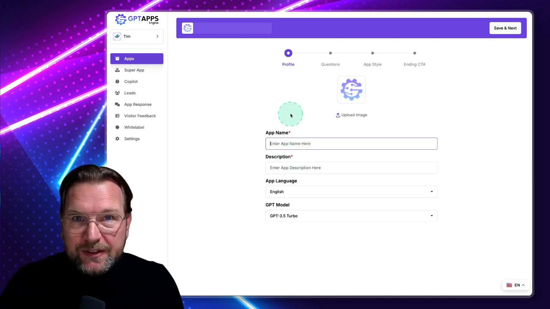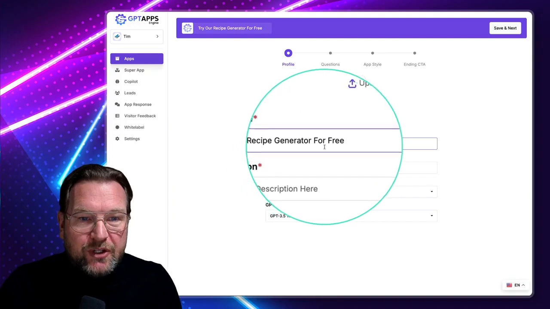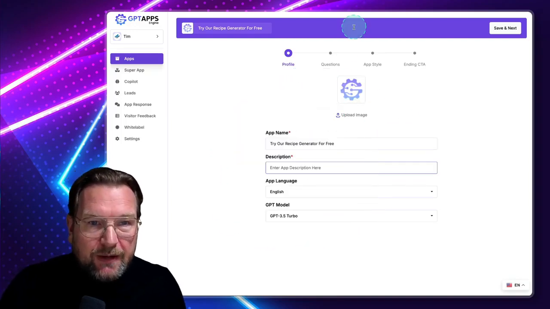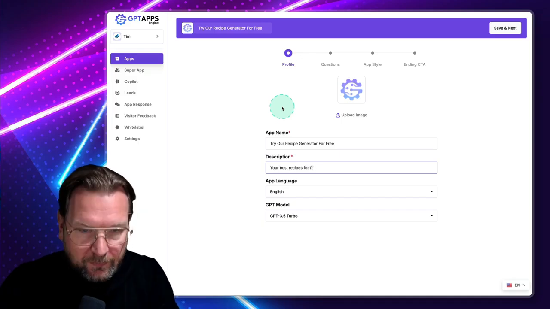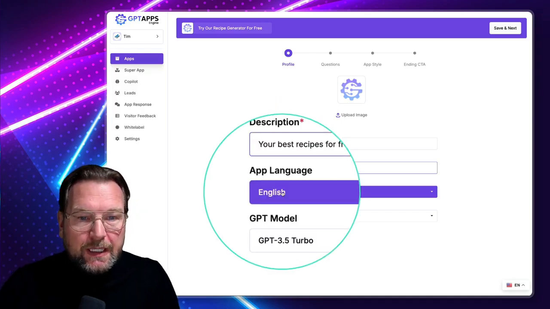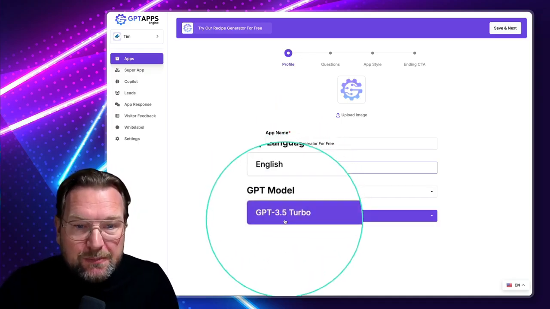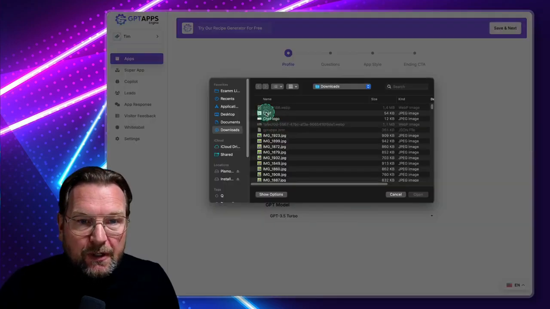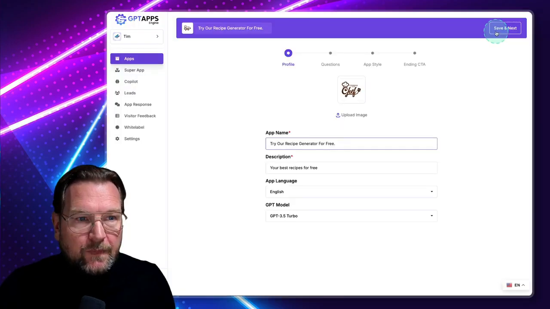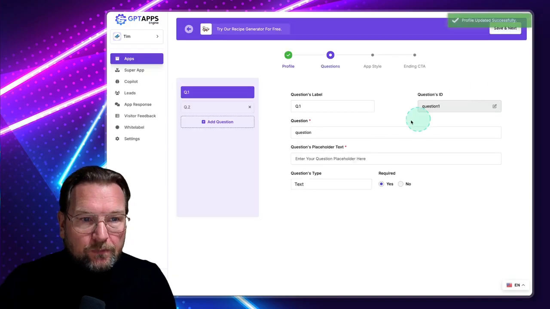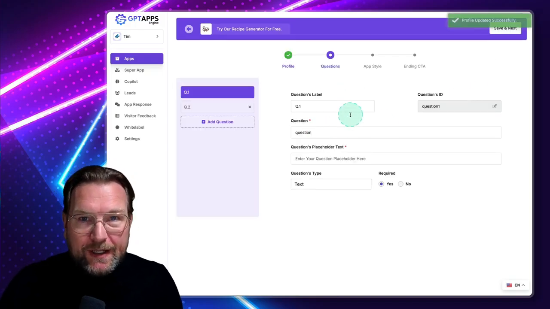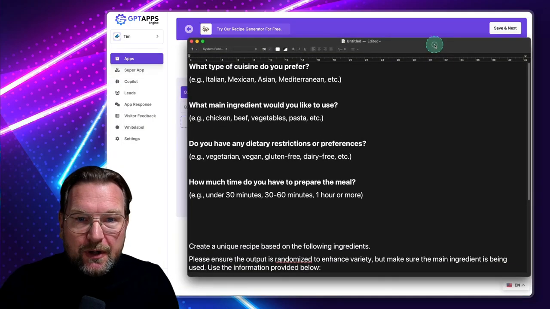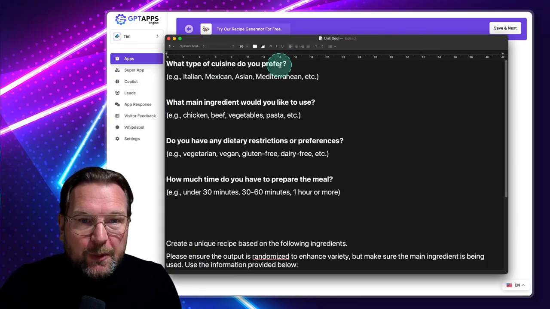So I'm going to call this app Try Our Recipe Generator for free. It needs to have a description. So let's say your best recipes for free. Again, the language English, GPT model 3.5 turbo. And I'm going to upload my image in here. So I'm going to do a chef logo here. And then on the next screen here, you fill out the question. So I've already prepared this one. So let me show you a small doc here where I've prepared my questions.